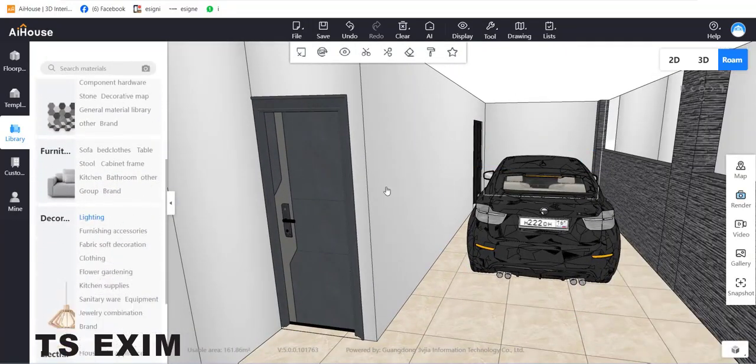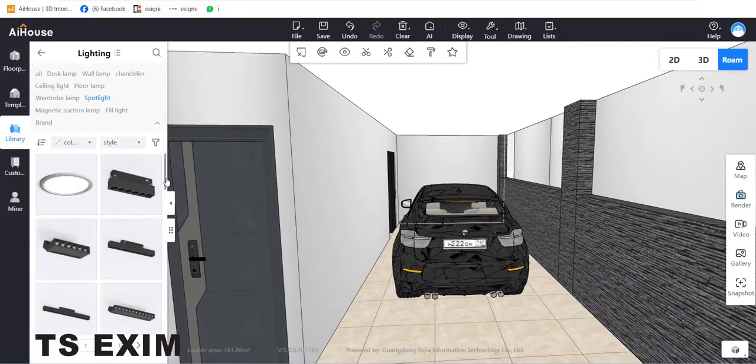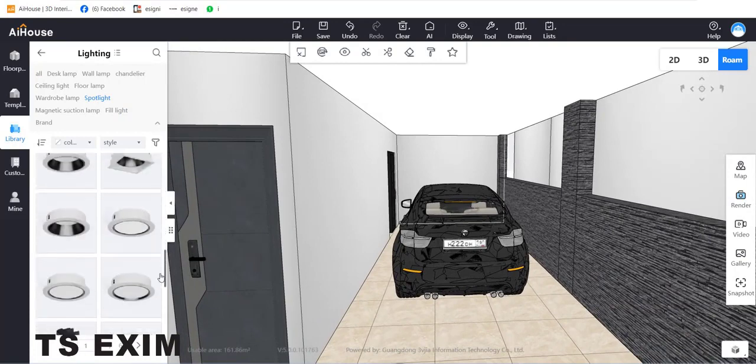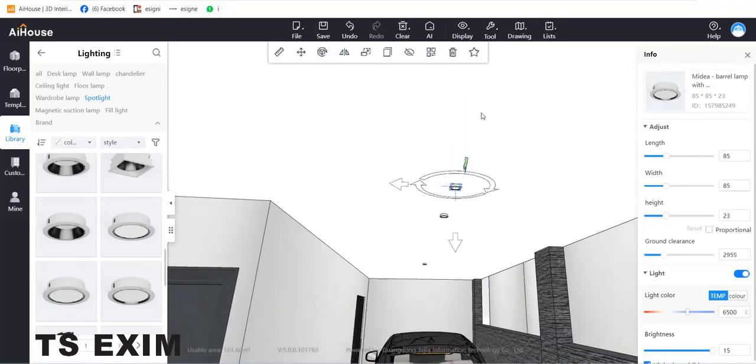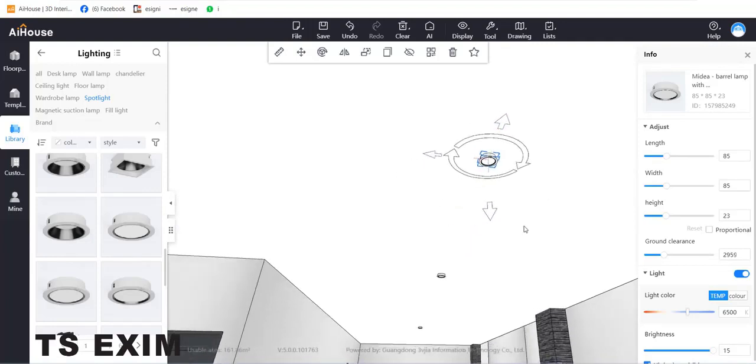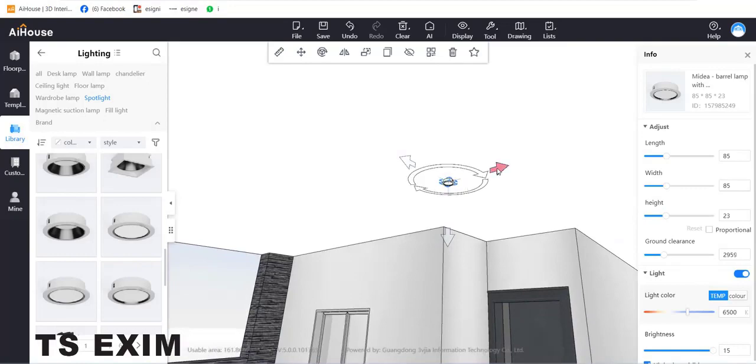So next you can drag some lighting. Lighting is under decoration, lighting. So here I'm using spotlight. Drag a few downlights on the ceiling. I adjust the position, and to copy it out you can press the Shift button and drag the arrow out. Hold the Shift button, then drag the arrow out.